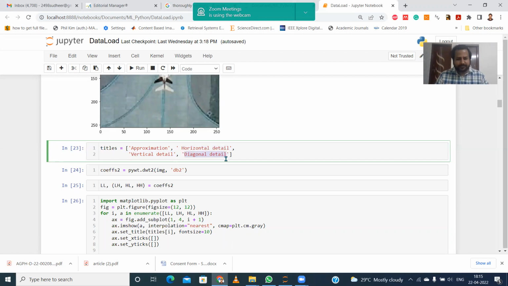The approximation component will have all the low frequency components, all the low frequency image coefficients. The horizontal detail will have horizontal edge information. High frequency is nothing but edge information. So vertical detail has the vertical edge information, and the diagonal detail has the diagonal edge information. All these things we will have in the wavelet components.